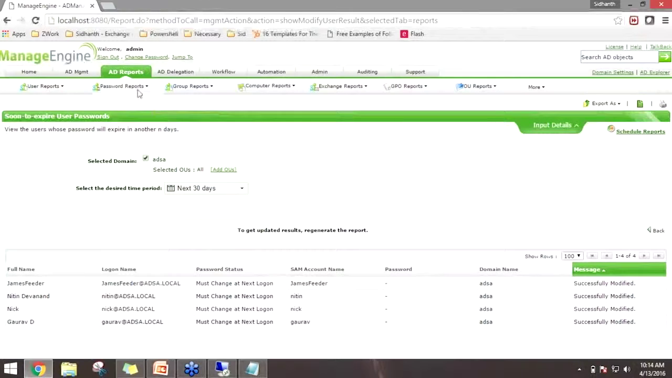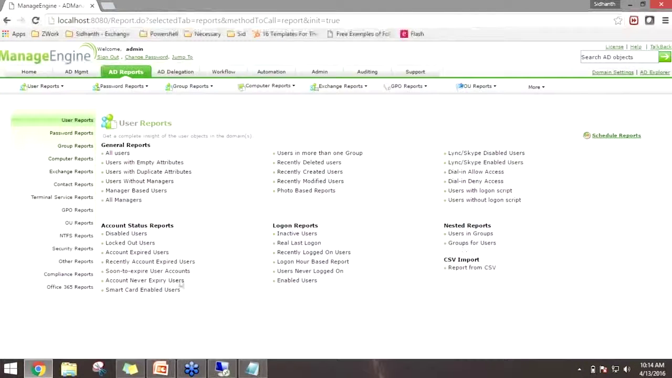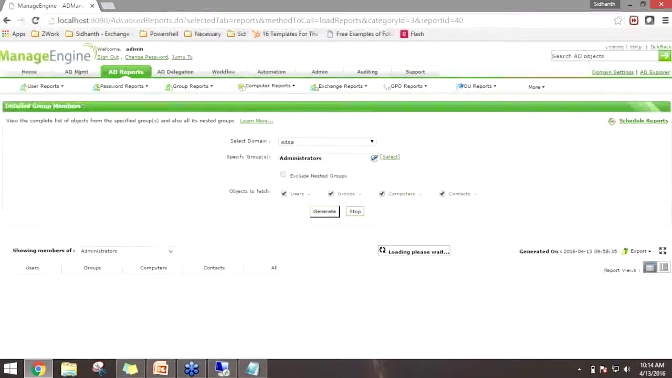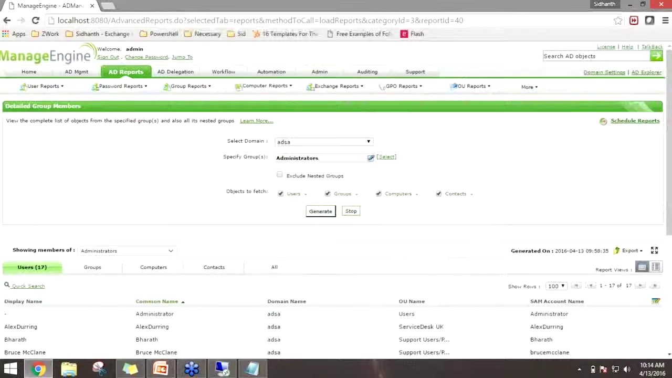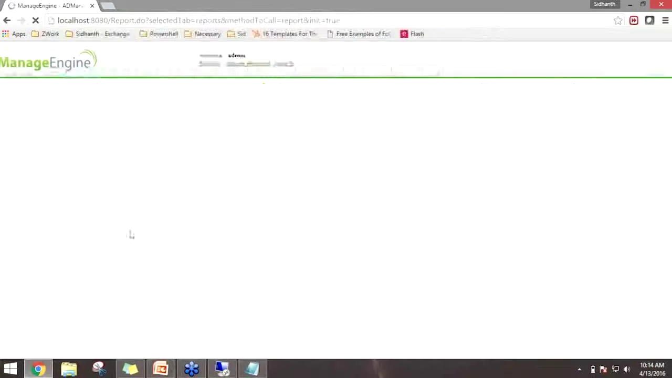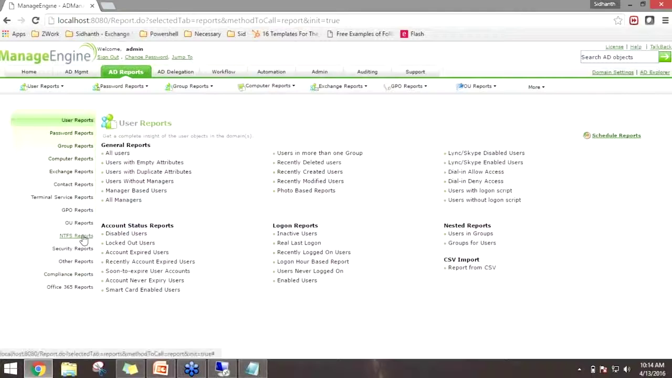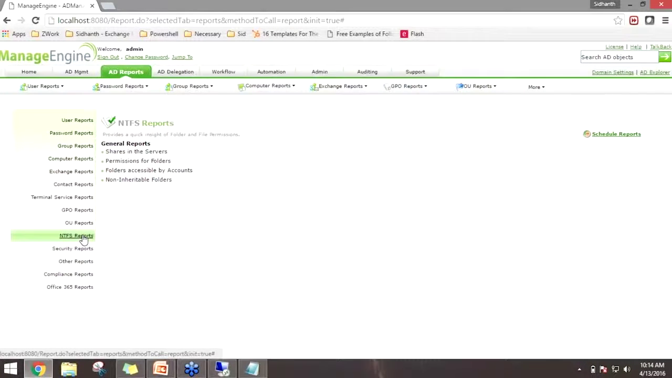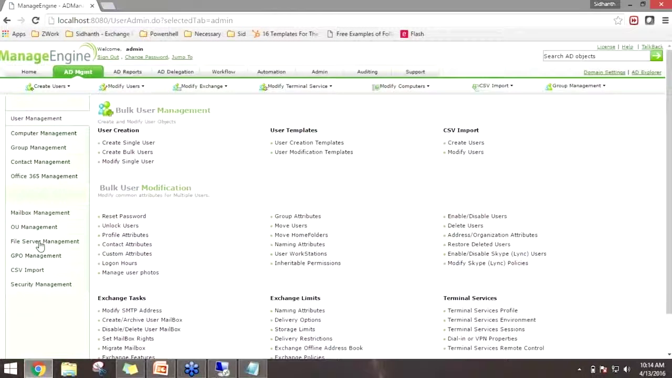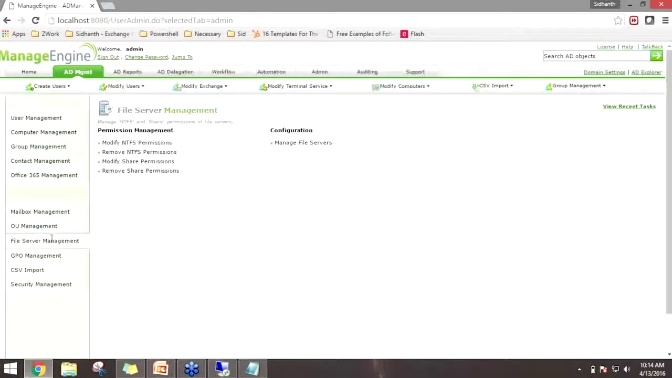The other reports we focused on were group reports, such as Groups for Users and the Detailed Group Members report, where we learned how necessary it is to analyze the group membership of the accounts in case they have been given more privilege than they should have. And of course, the last category was a coordination between the NTFS reporting and the file server management. With the help of NTFS reports, we were able to generate the shares and the associated permissions. Based on analyzing those permissions given on that specific share, we learned how, using AD management, that is the file server management, you will be able to remove or modify the share permissions or even the NTFS permissions.